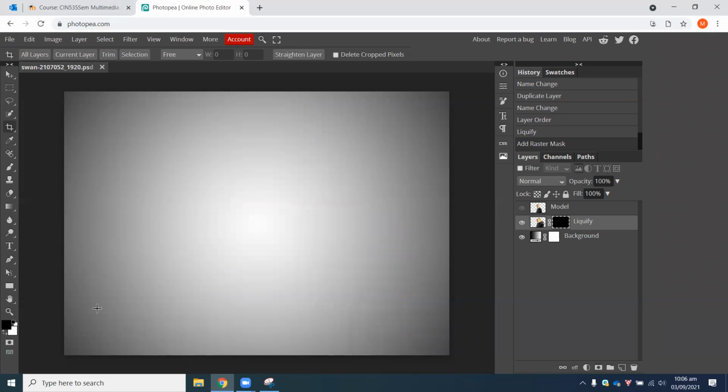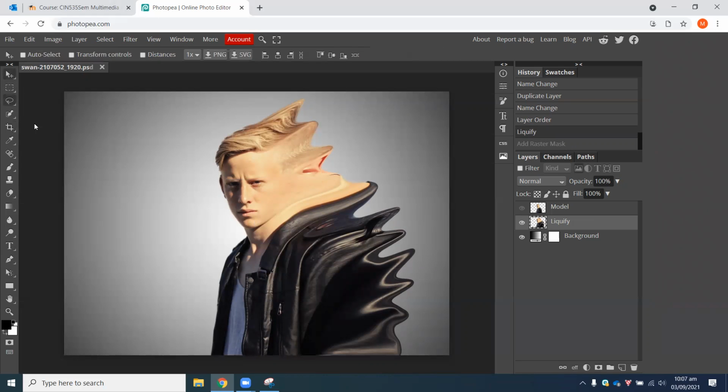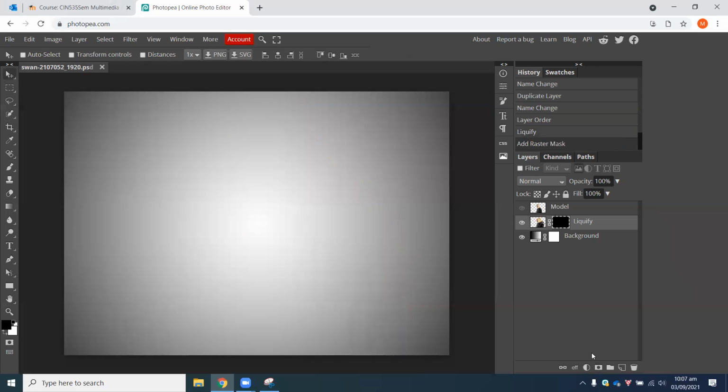What you'll notice is that the image of that smudged model is hidden. Let me do that again. So this is what it was. I'll select the liquefy layer. After that, I will press and hold my Alt button on the keyboard and then click on add raster mask layer. So this is what I get. You have a minute to check and do this.